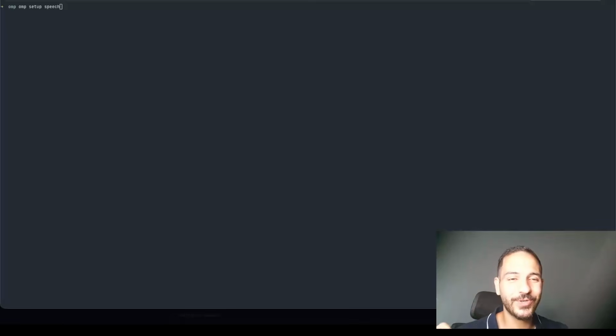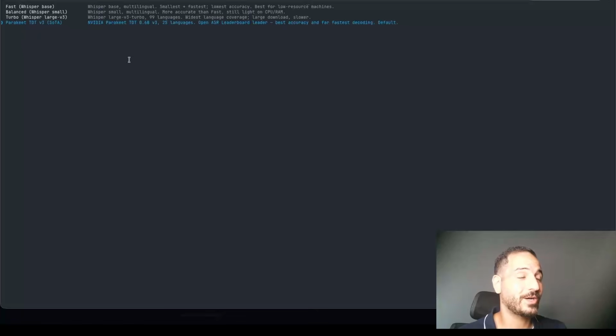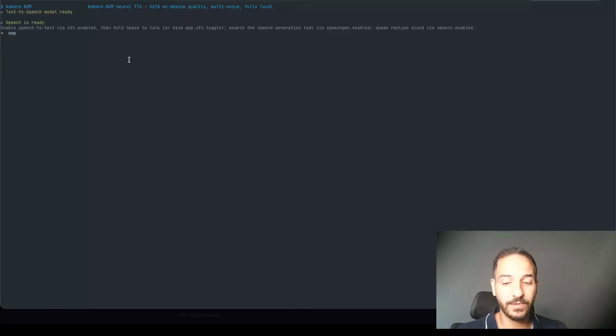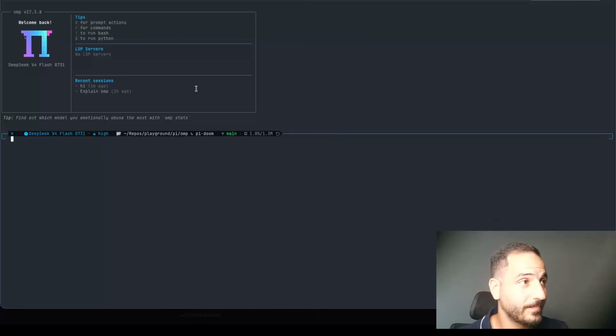Another interesting feature OMP supports is speech to text. So if we run OMP setup speech, we are presented with a list of speech to text models that will run locally. You can pick one, it will be downloaded, it will take a couple of minutes. Once that's done, you can start OMP, and if you hit space, this is a test. Let's write some code. Well, it just works, which is pretty cool.